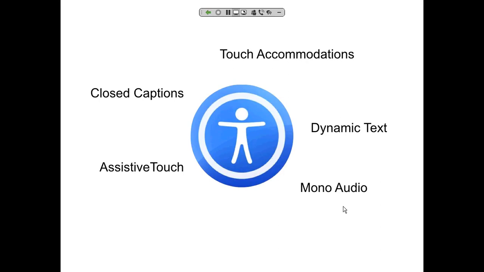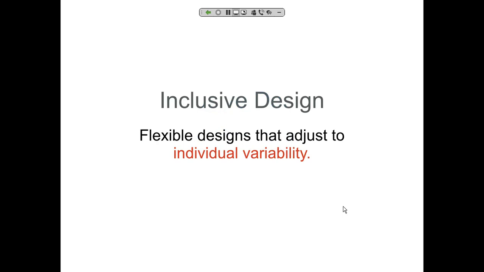And so that brings us to inclusive design, which is the last thing I want to end with. And those are flexible designs that adjust to individual variability and the fact that we all vary. And that variability can be expressed in a number of ways, and it also varies according to the environment and the task that we're performing.